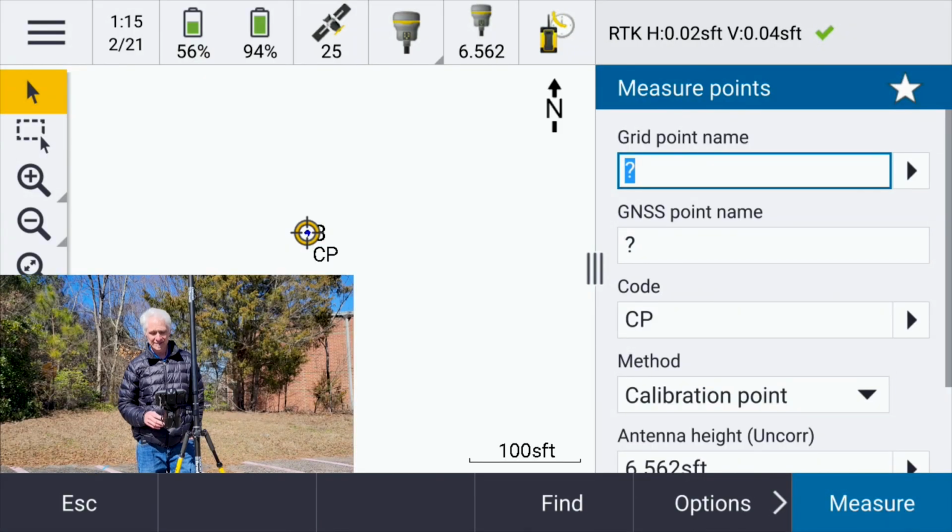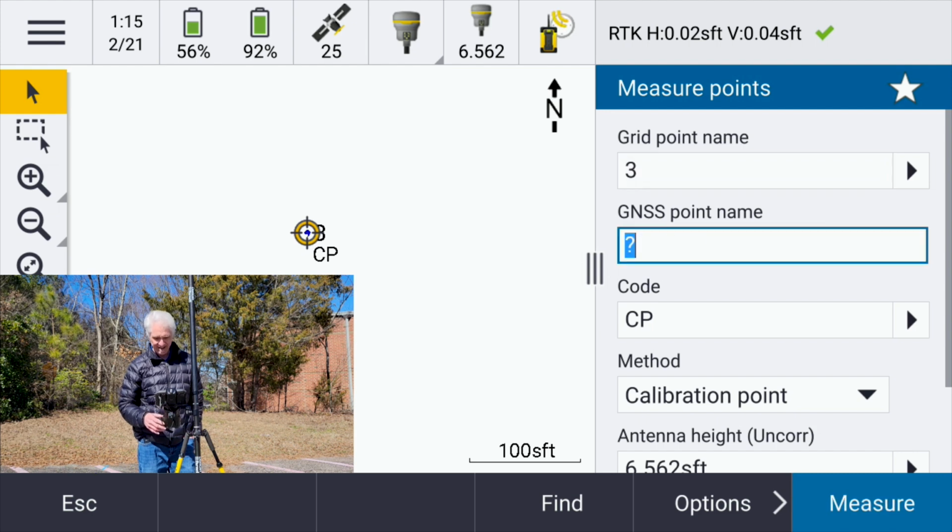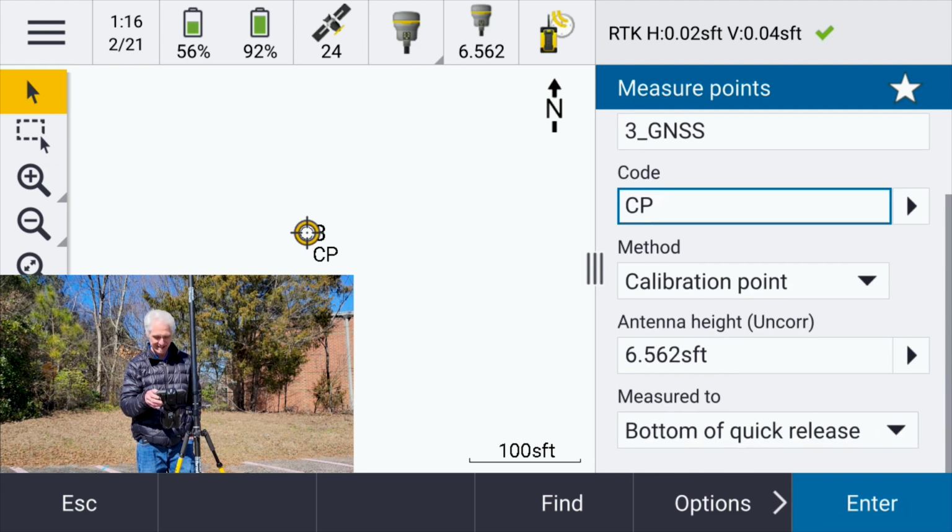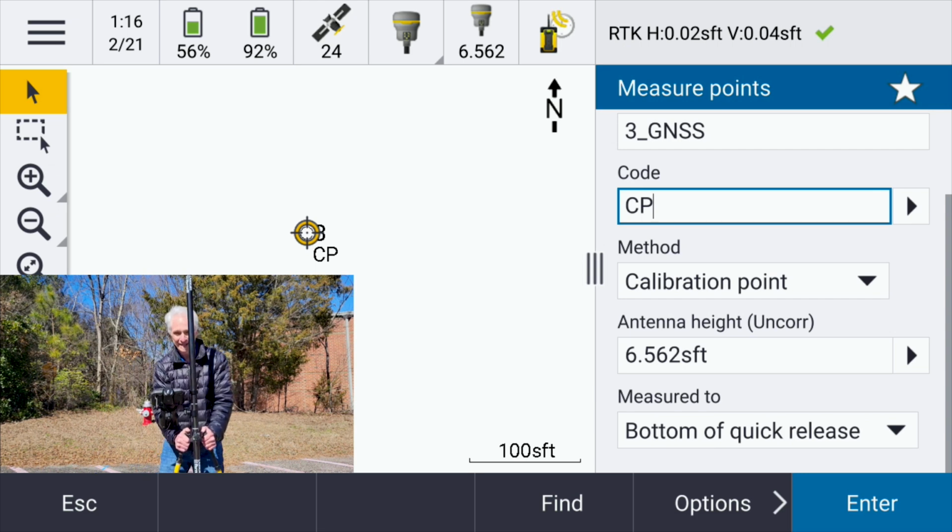All right, so we made it over here to point number 3. I'll go ahead and put the 3 in, hit enter, and it's kind of like wash, rinse, repeat, right? Once you do it once, you just keep doing the same thing over and over again as you measure these points. Enter in the grid point name or the point of the actual, on the ground. And before I measure it, I'll plumb it up. Just realized I hadn't plumbed it up yet. But we put in the grid point name, it'll automatically call it 3 GNSS. Just make sure the code's what you want, the antenna height's right, and of course, plumb it up.